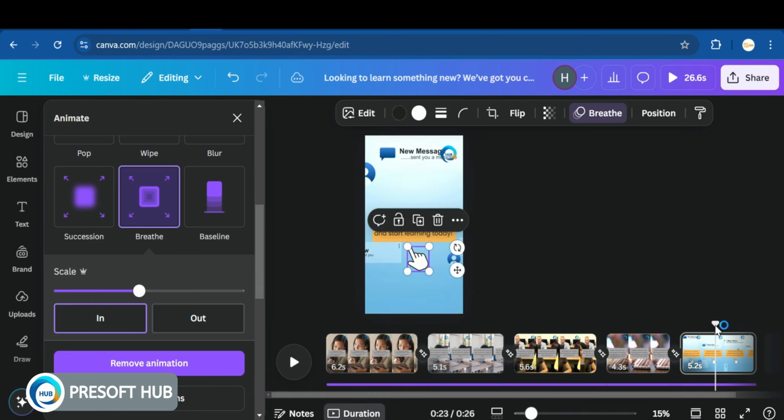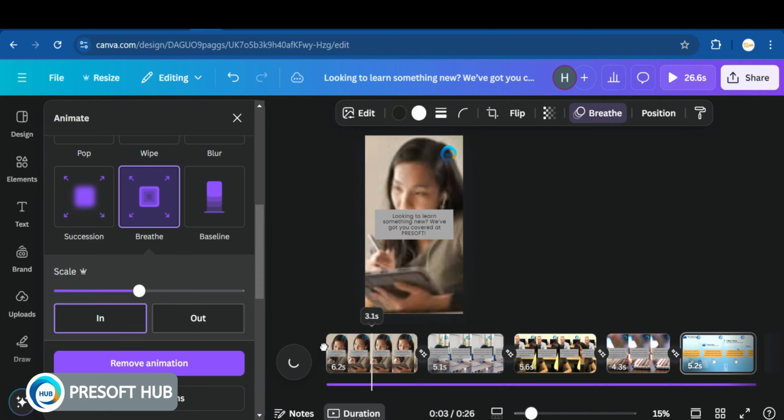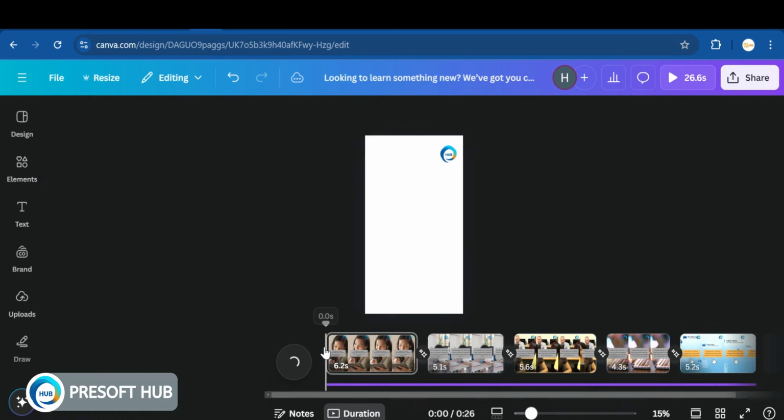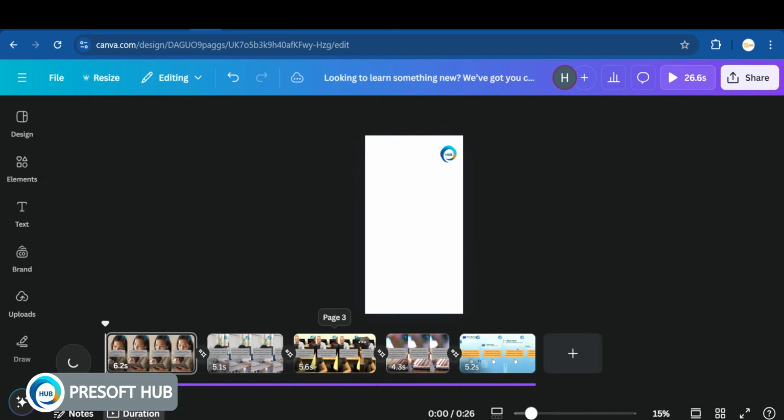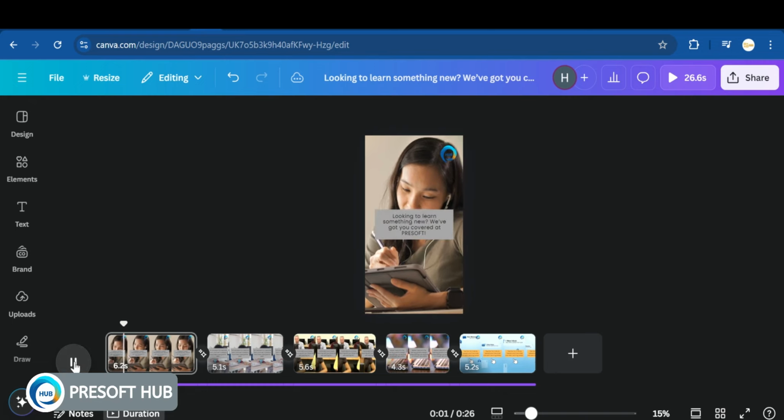When I'm done, I want to review or preview the effects of the transition and animation across our slides. Remember, Canva uses internet, so you may experience some lagging or slowness to upload or use some elements. When it's ready, click on play.